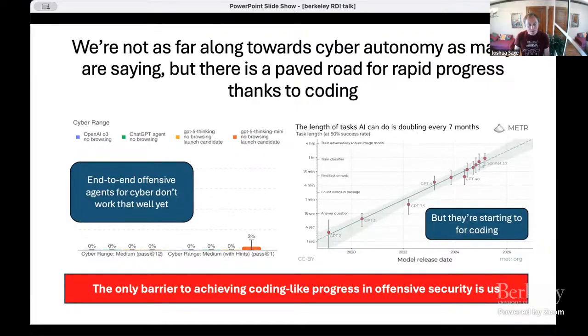And so, with those two definitions in hand, I think that we're not as far along as some of my colleagues think towards true cyber autonomy across all of those different areas. But I do think there are a set of technologies that can allow us to make really dramatic progress over the next few years, and I think most of all, agentic coding paves the way.